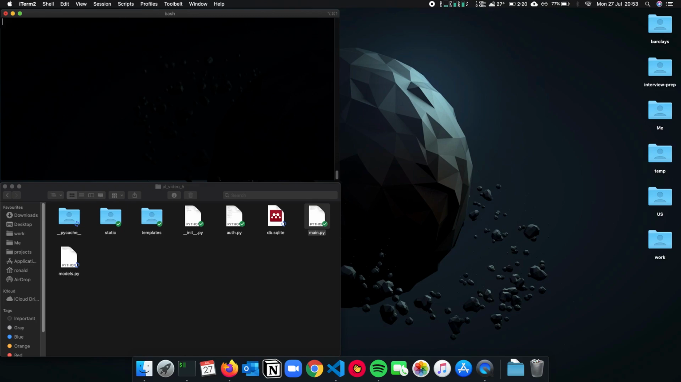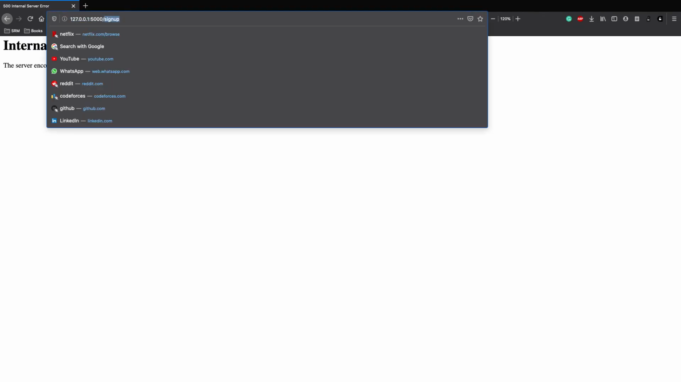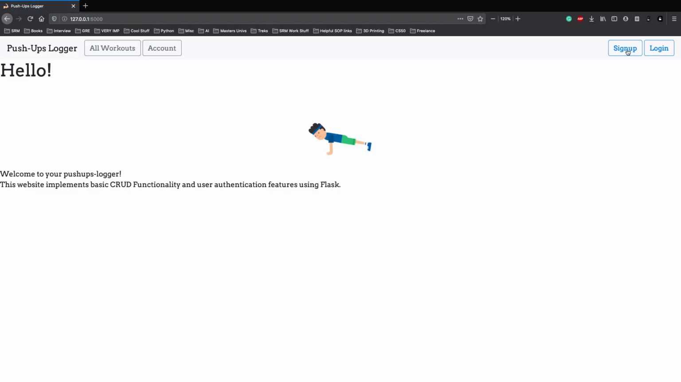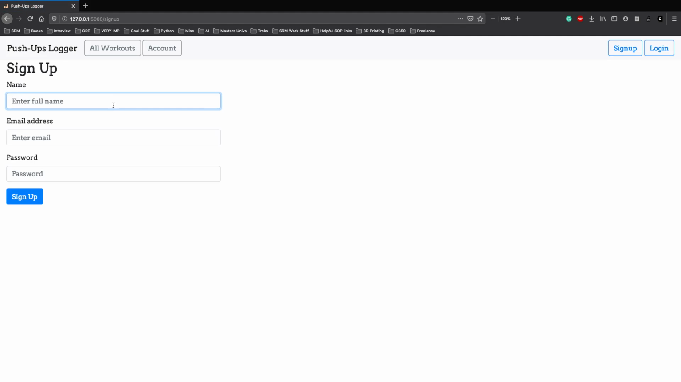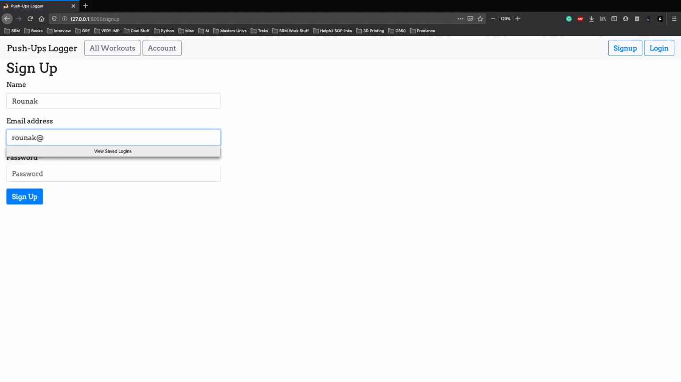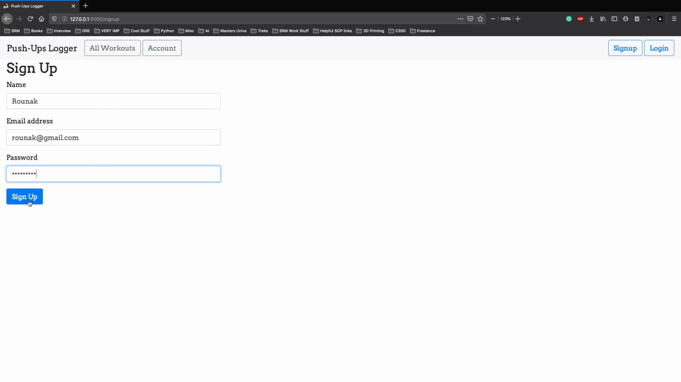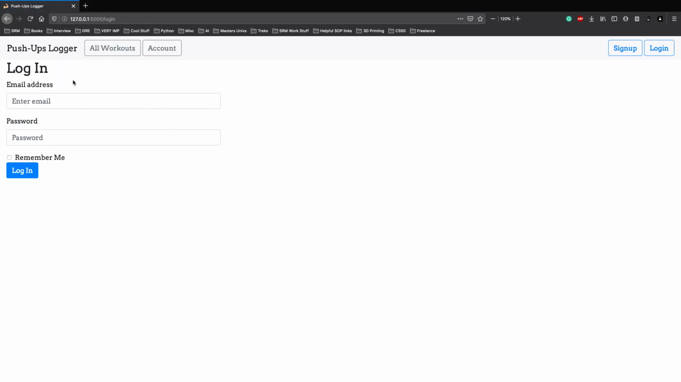Now hopefully it should not throw any other errors. Let's see if that is the case. We go to our home, go to sign up, enter the name again, Ronak, the email, and the password. Let's sign up. And yes, we have been signed up and we have been redirected back to the login page.